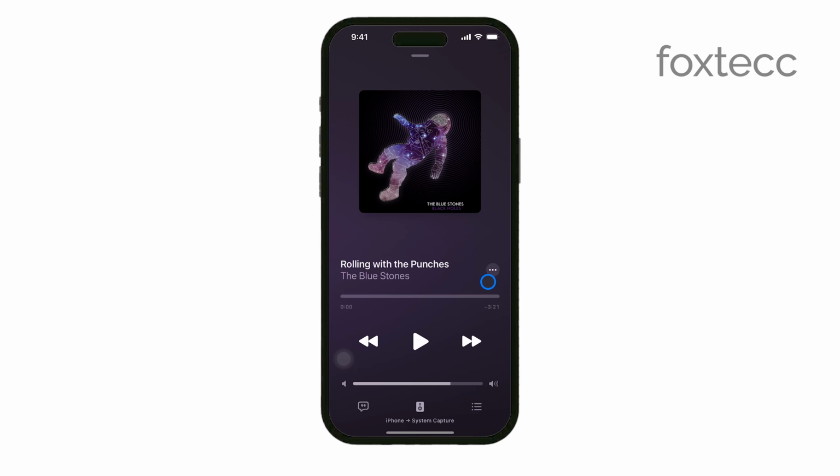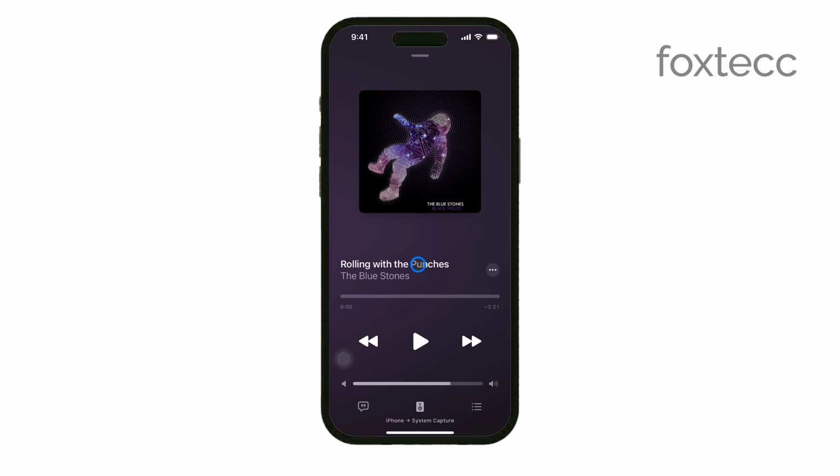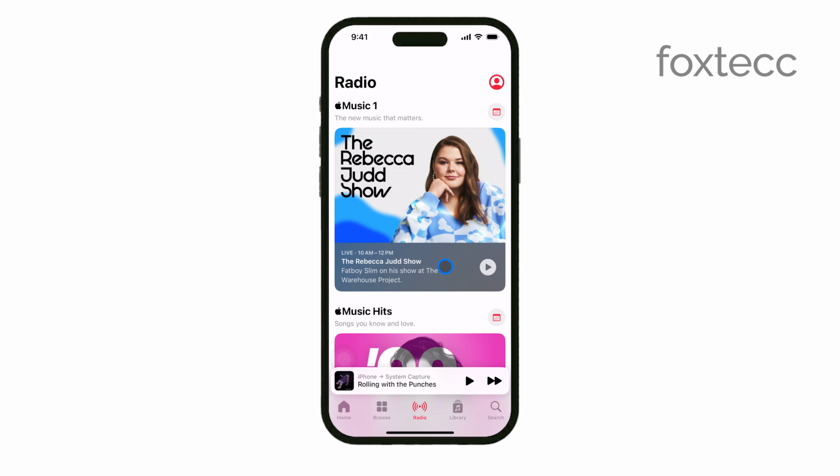Your custom stations are automatically saved and can be accessed later from the Radio tab in the Apple Music app. So, whenever you're in the mood for a personalized music stream, your station is ready to go.